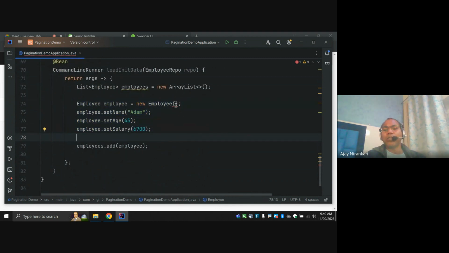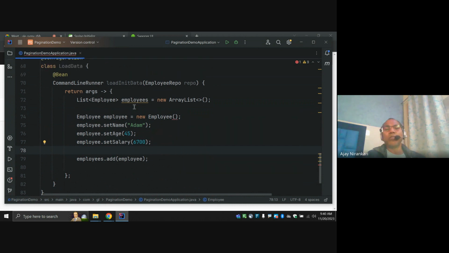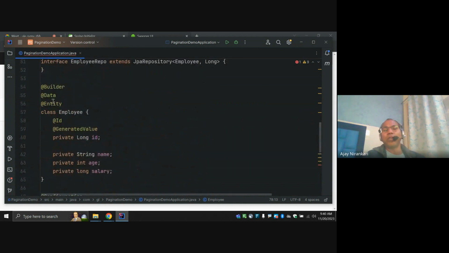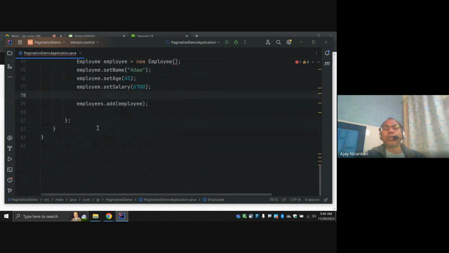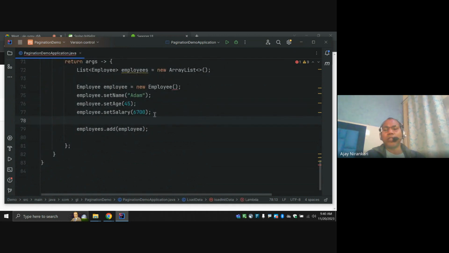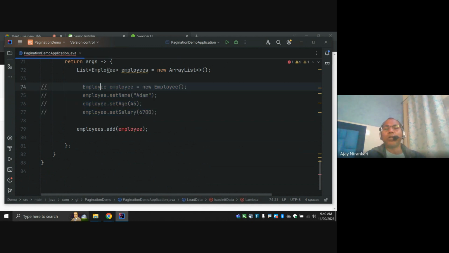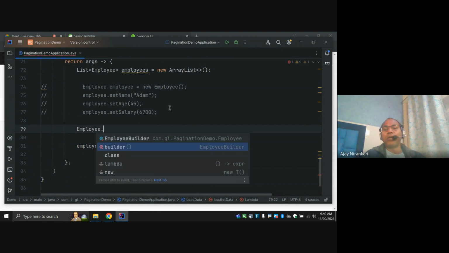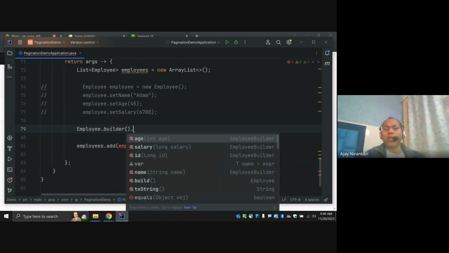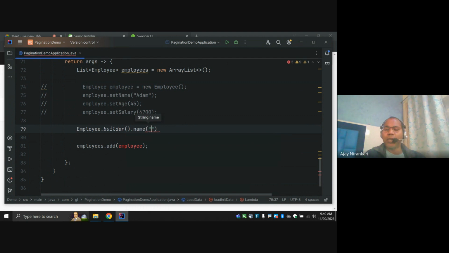But notice here we need the default constructor, right? Because there's no default constructor, you need a default constructor. As of now, we already know this is one way we can do, so I'm just commenting it out and I say you can do it this way. Your employee, it's good. Here say employee.builder and say, my name is Smith, right?